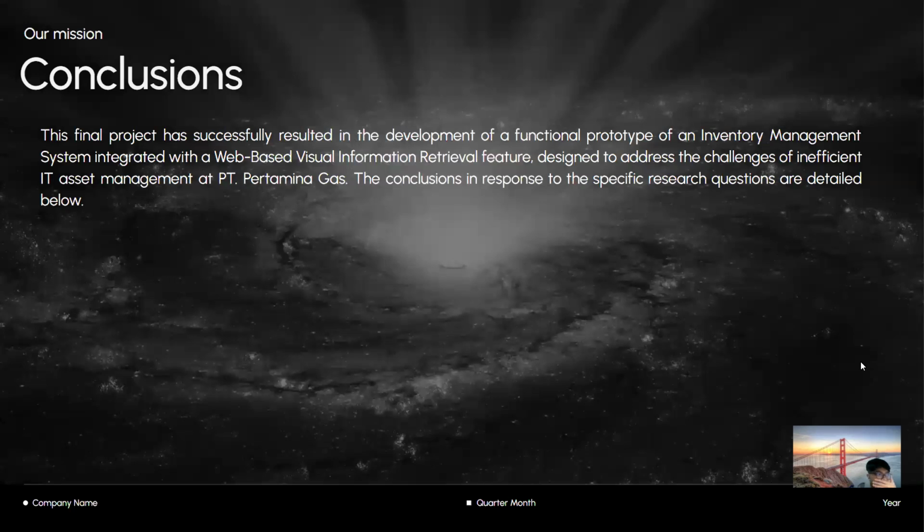Conclusion: this final project has successfully resulted in the development of a functional prototype of an inventory management system integrated with a web-based visual information feature. Designed to address the challenge of inefficient IT asset management, the conclusions in response to the specific research questions are detailed below.